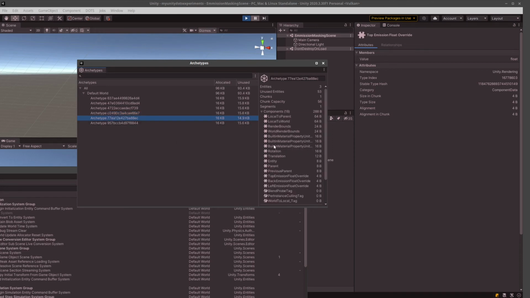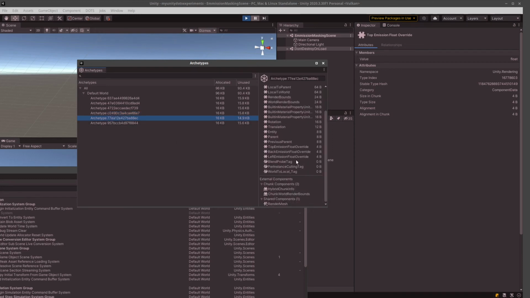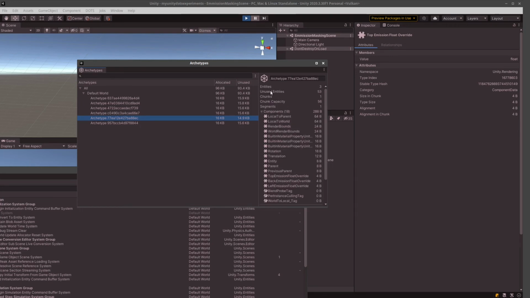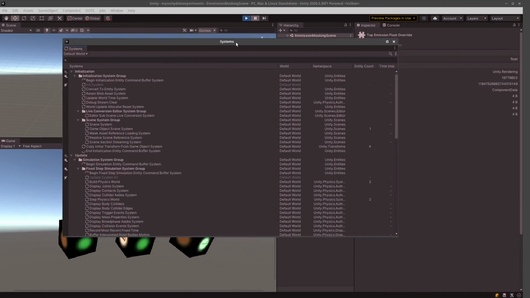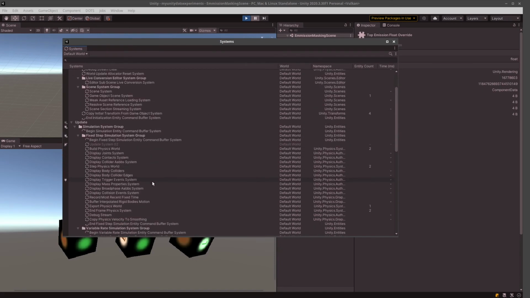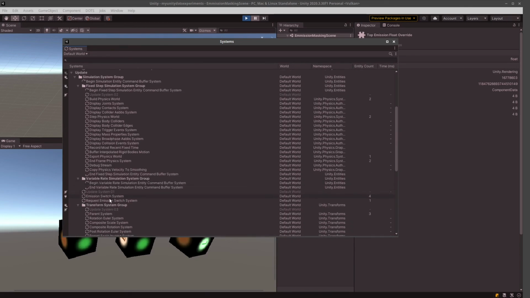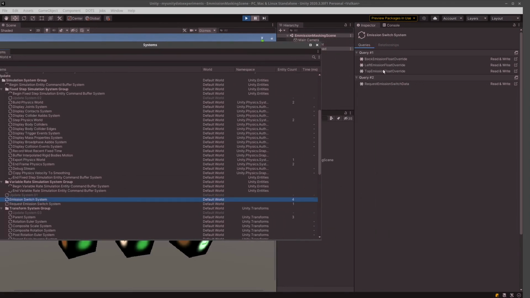Yeah, we've got some. These are containing the override float. This has 3 entities, these are all 3 cubes. Okay, that's okay. And now we can see the systems. I think this switch system is now active, and then, oh, it shows us what kind of query is going on here. Oh, okay, nice.